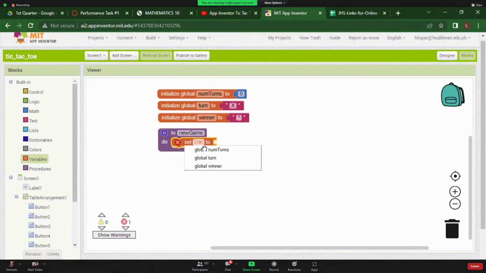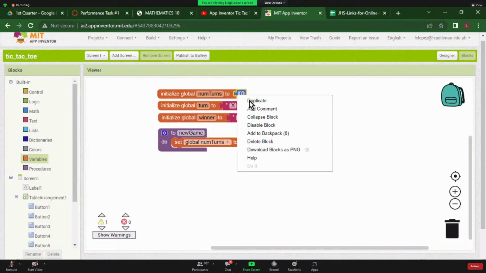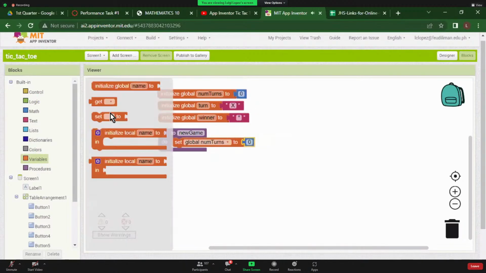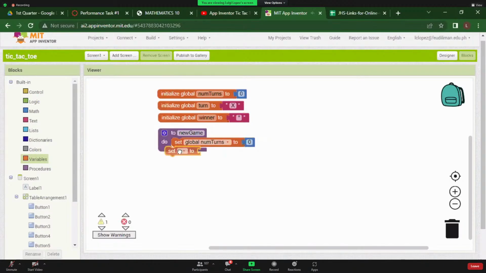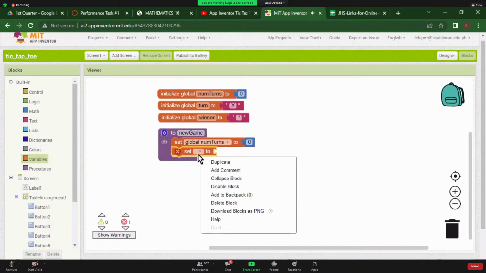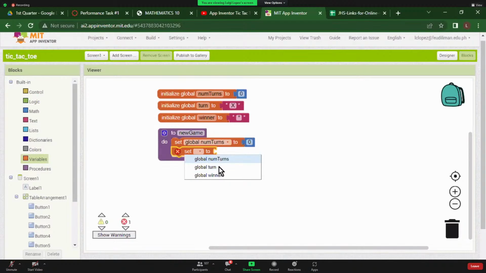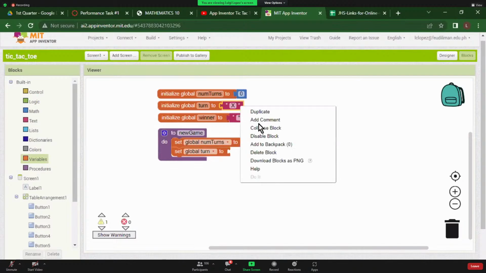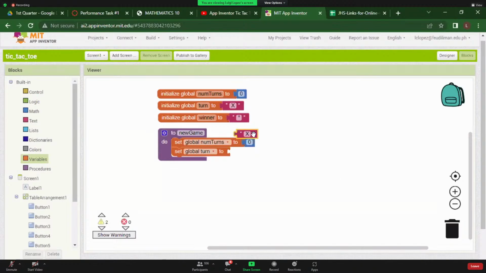Okay, so set number of turns to, and ito, copy mo na lang to. 0. Then, set ulit. Set now the turn, global turn to X. Copy.